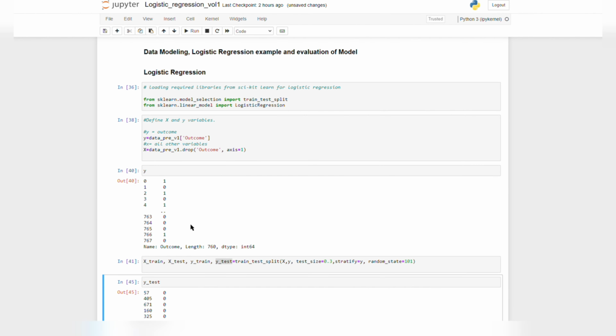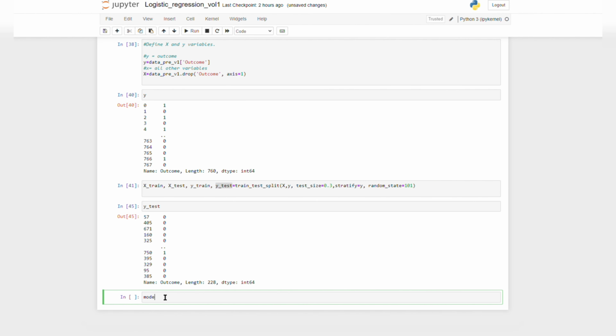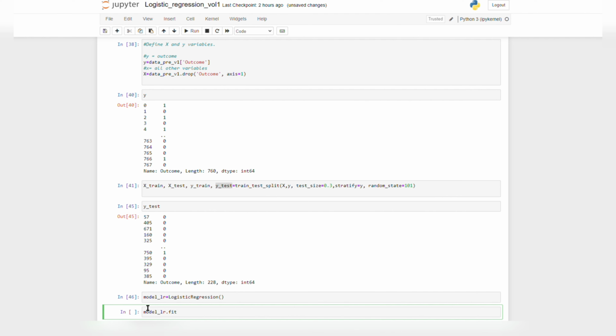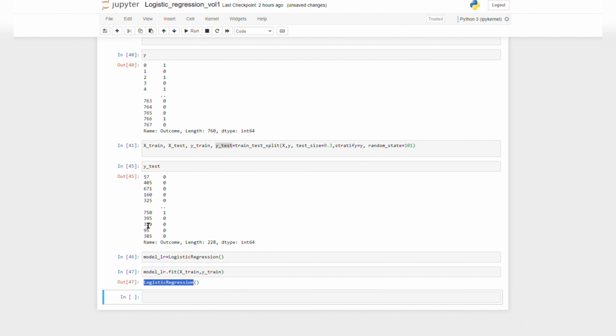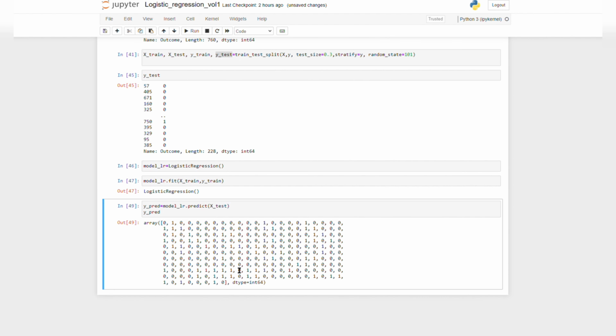After we have checked all the variables' data, now we create a logistic regression model and name it model_LR. Then we fit our model using the fit function and variables x_train and y_train. We will then create a new variable ypred where we will assign all the predicted values using the predict function and x_test. Now let's explore the values in ypred or our predicted values.